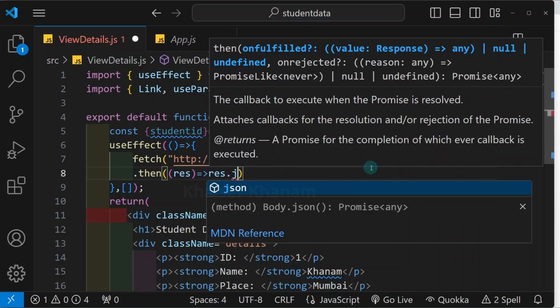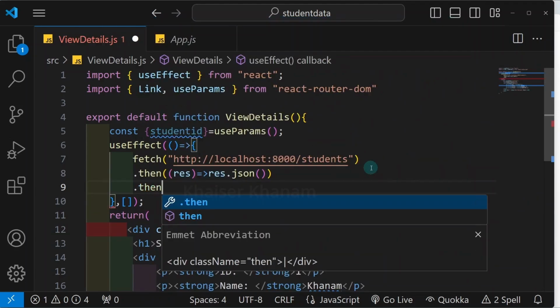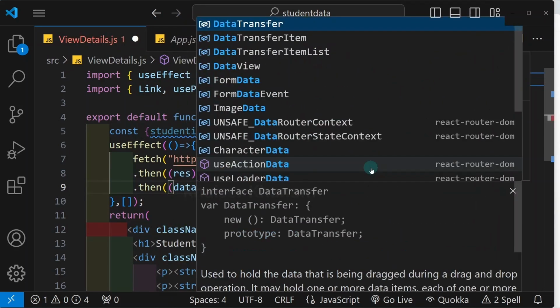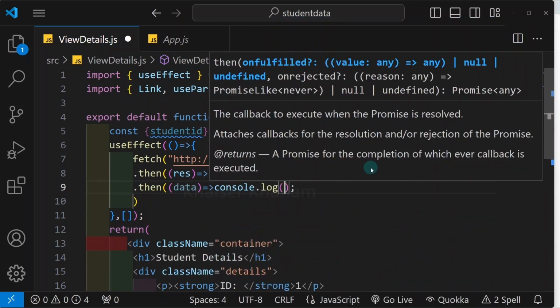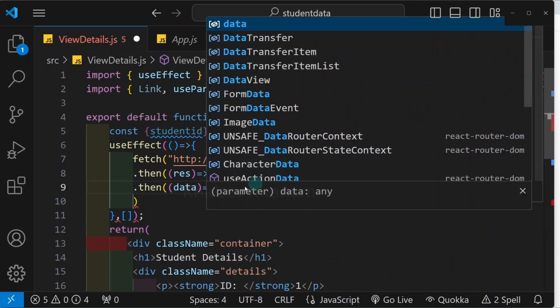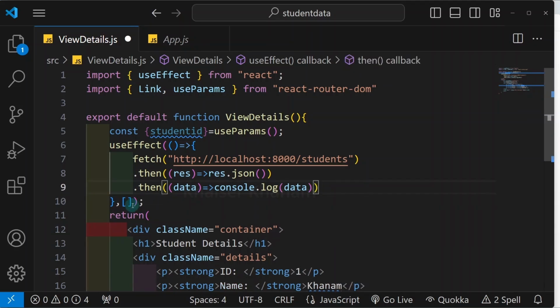Then what I have to do? I just have to use the JSON method on this. After that, again I will be using then. I will be passing data. And here I will log data. I will remove this semicolon. And I will bring my parenthesis here.